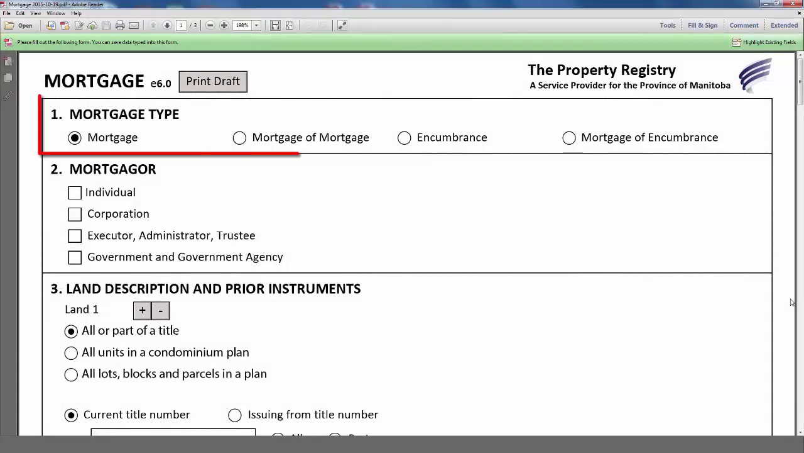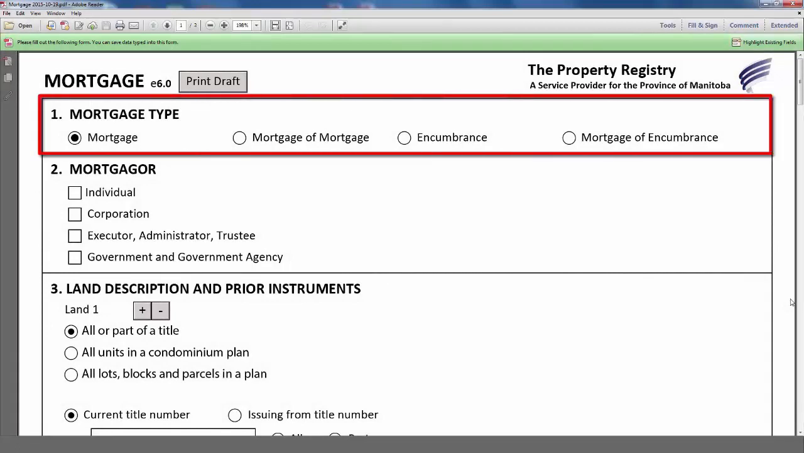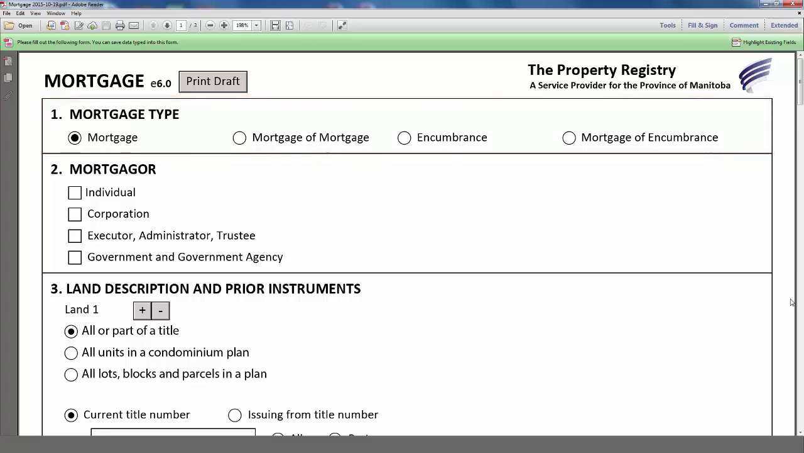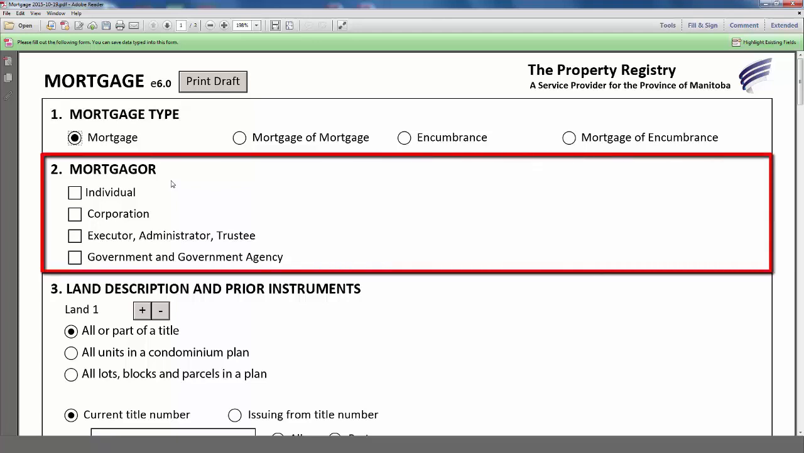The first box of the mortgage is where you will define the type of document you want to file. You have four options to choose from: mortgage, mortgage of mortgage, encumbrance, and mortgage of encumbrance. If you select mortgage of mortgage or mortgage of encumbrance, you will have to provide the instrument number that this instrument will affect.